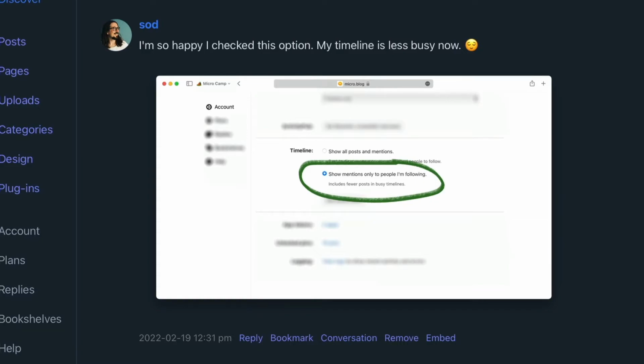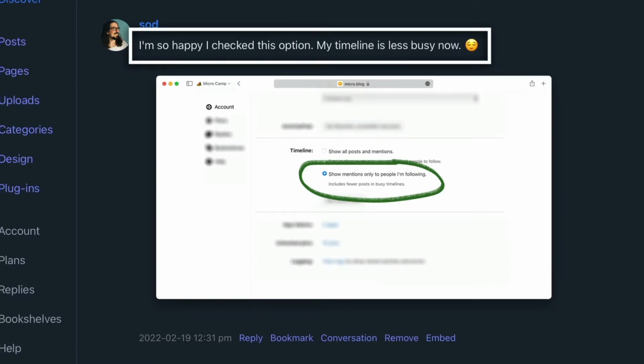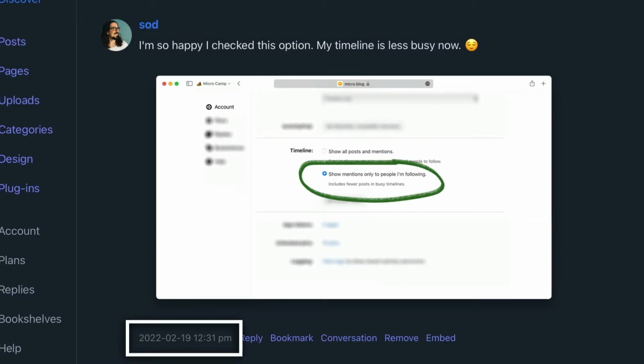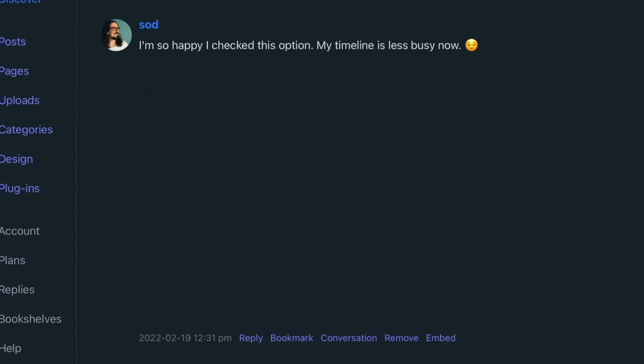I'm so happy I checked this option. My timeline is less busy now. Relieved face, 2022.